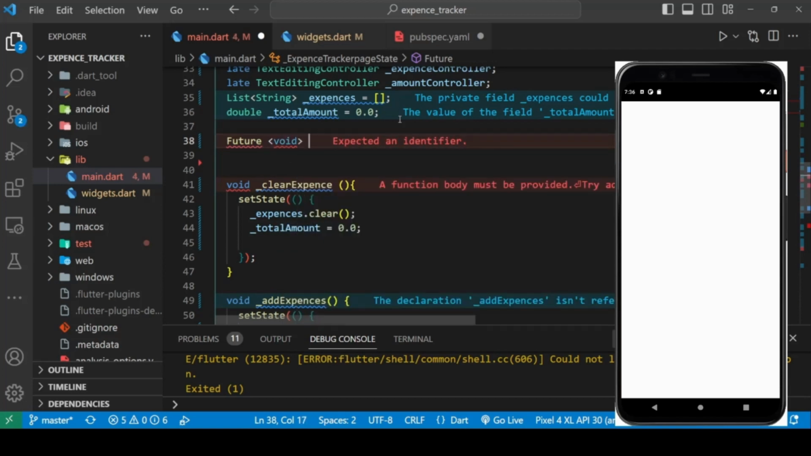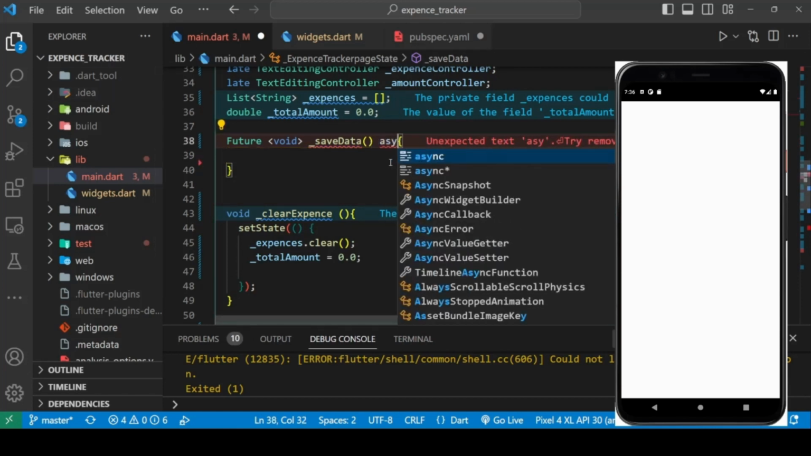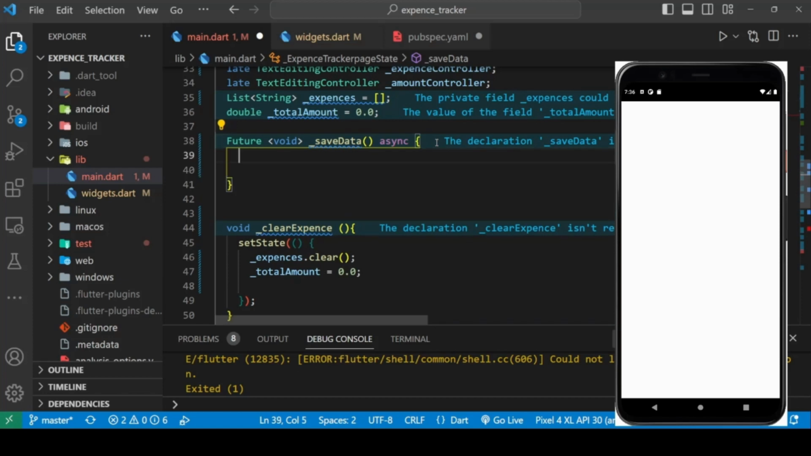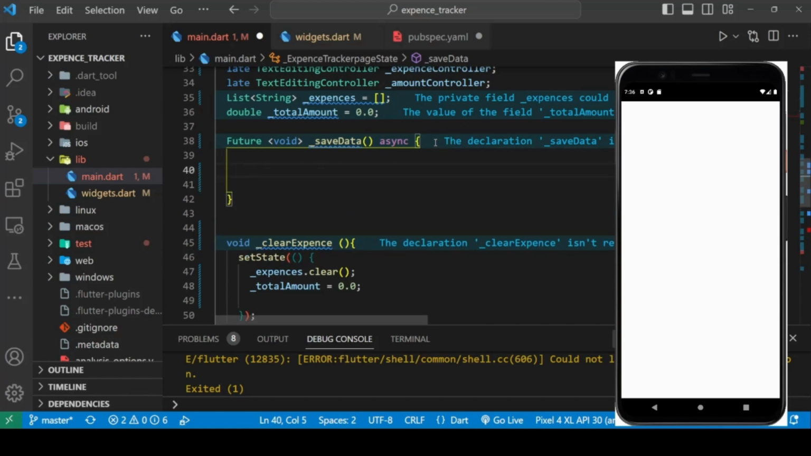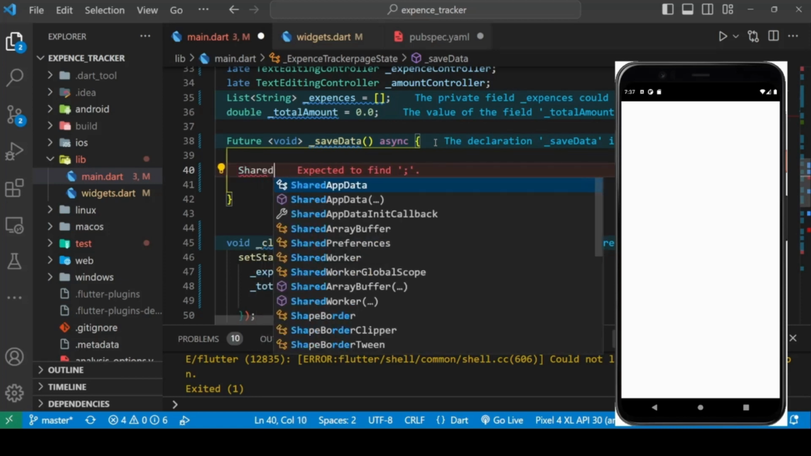And let's call this function saveData. This function will be of Future type, so we should include async here. We are using it for saving the data in the local storage, the shared preferences. So let's initialize the shared preferences.